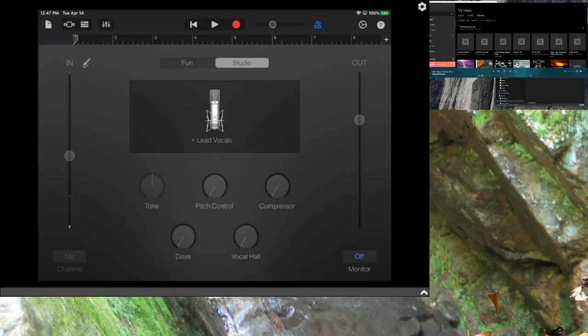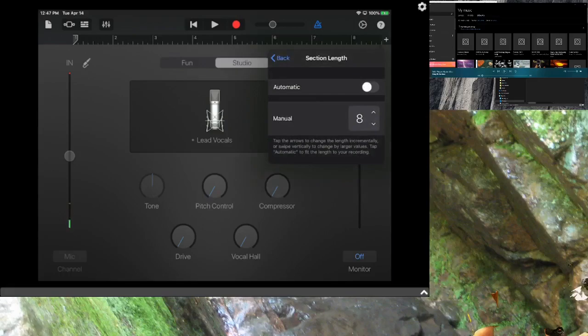But we want to hit that plus sign at the end of that grid line. Now it's going to bring up this little menu of song sections. Section A. Again, it defaults usually to eight measures because it's geared towards songwriters. So what we want to do is hit that eight bars, and then we're going to manually add the number of measures we need.